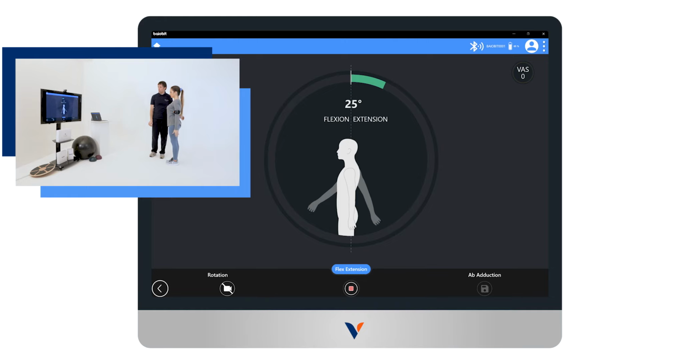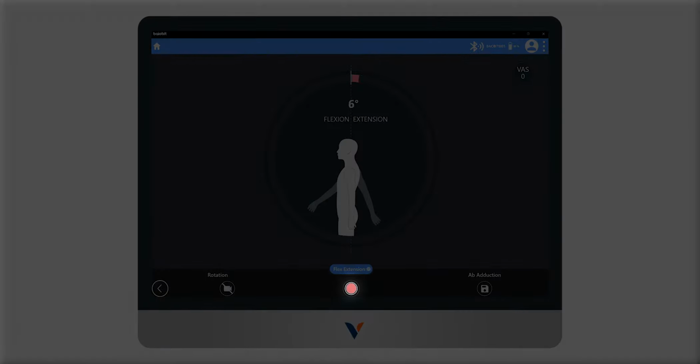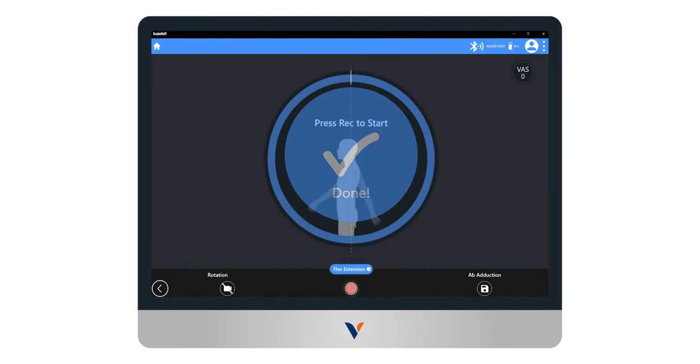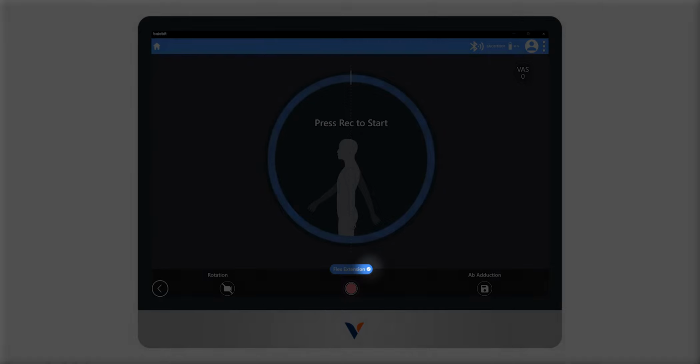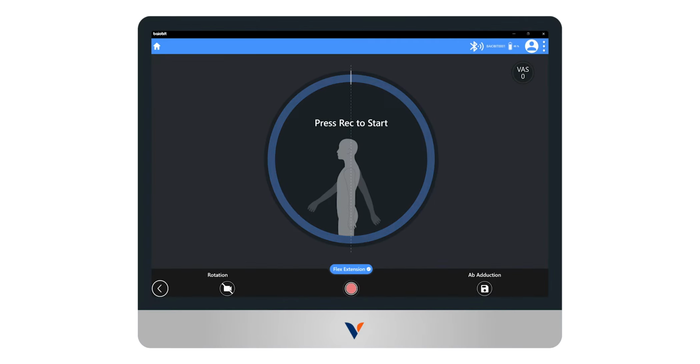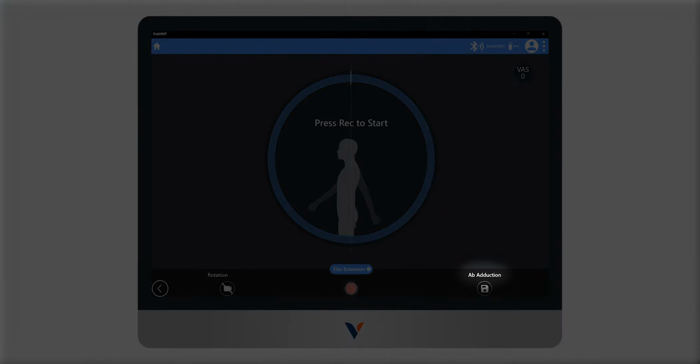Once the selected movement has been performed, click on Stop to finish the acquisition of the movement. If the test has been acquired correctly, a check is displayed next to the movement performed. At this point, it is possible to select the acquisition of the abduction-adduction movement.